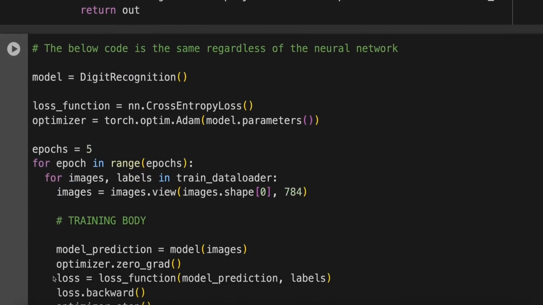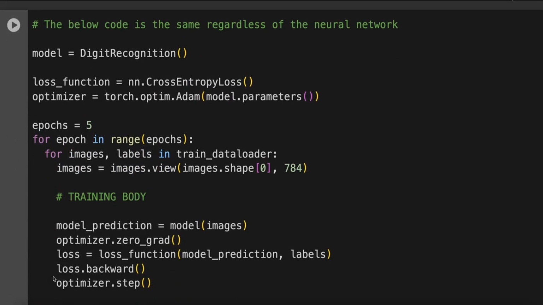So the below code is going to be the same regardless of the neural network, and it essentially might seem like boilerplate code, but there's actually a lot of important concepts embedded within this. So the first step is to make an instance of your model, the class that we defined earlier. Next, you'll need to define your loss function.